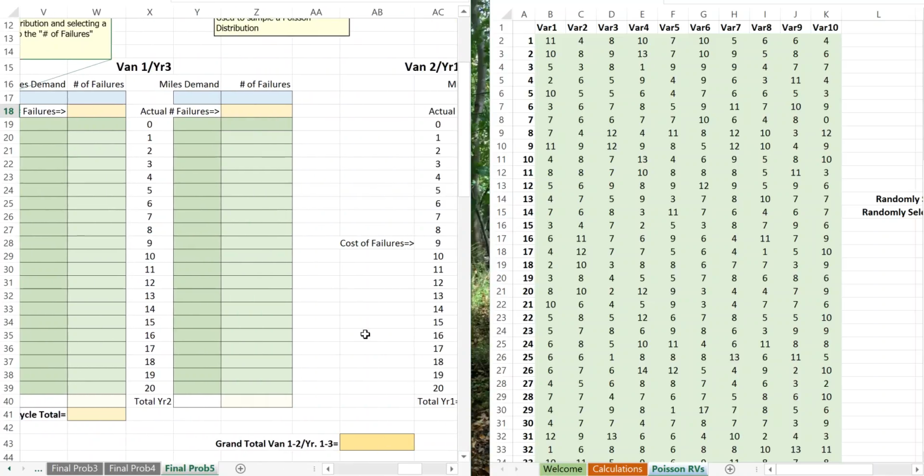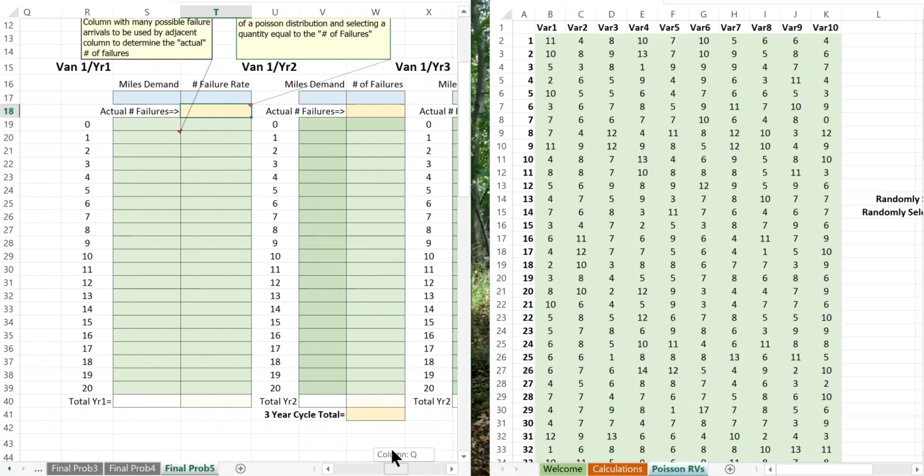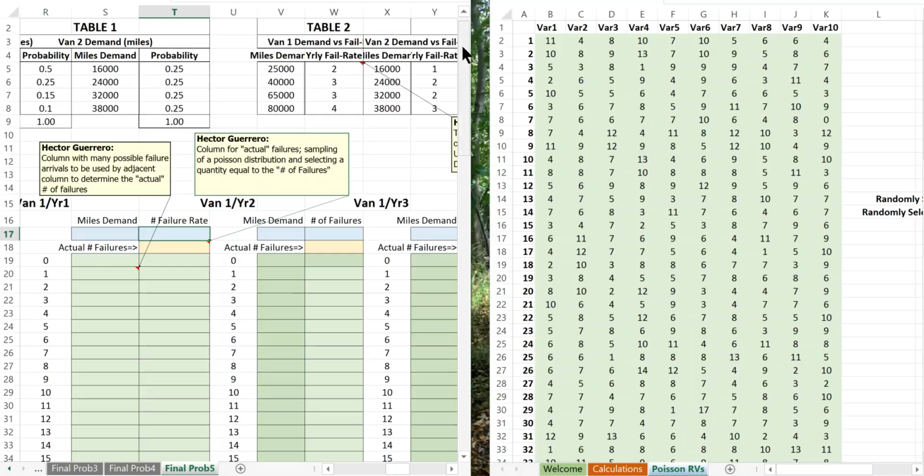So you need to calculate for each one of these 6 columns, van 1, year 1, van 1, year 2, etc., by simply sampling from the appropriate table given the failure rates associated with a randomly selected number of demands. Where does that come from? Well, we have a demand. If it's 2,500, if we select 2,500 randomly, then it's going to be 2.